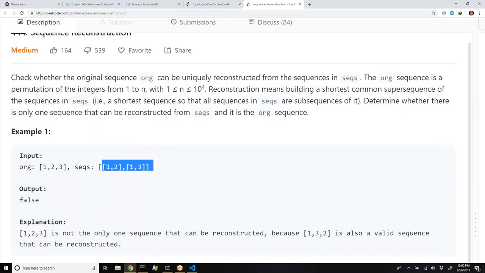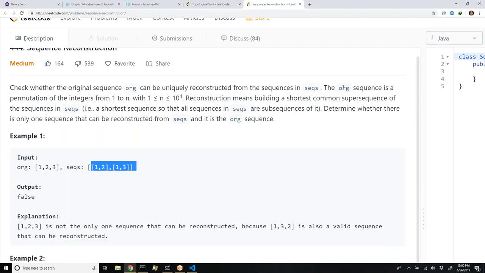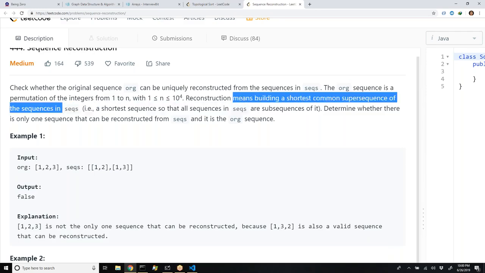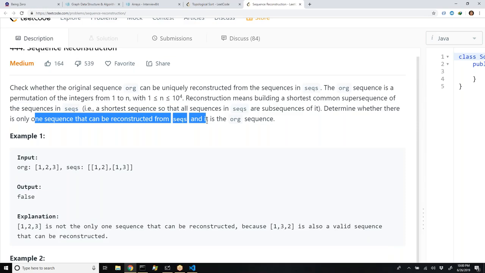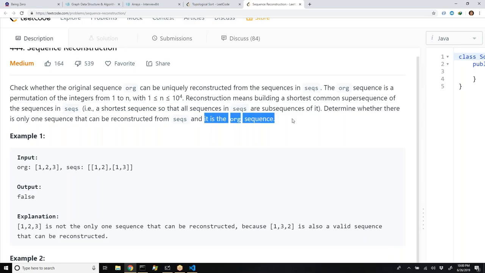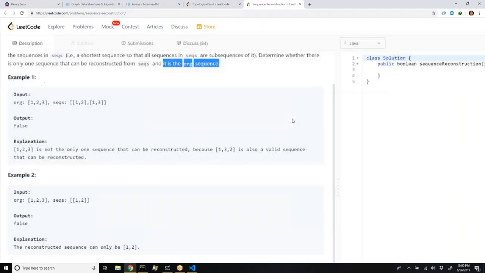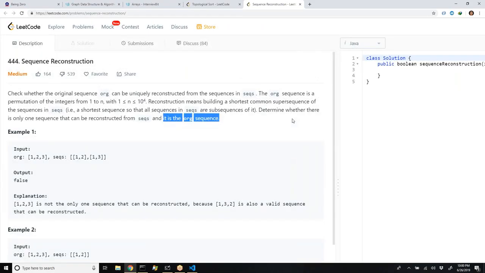Okay, this is SEQS, some sequences are given. The original sequence is a permutation of integers from 1 to n. This is what you have to get. Construction means building the shortest common super sequence of the sequences in SEQS, the shortest sequence such that all the sequences in SEQS are subsequences of it. Determine whether there is only one sequence that can be constructed from this, or it is the original sequence. Okay, so the problem is a little convoluted.